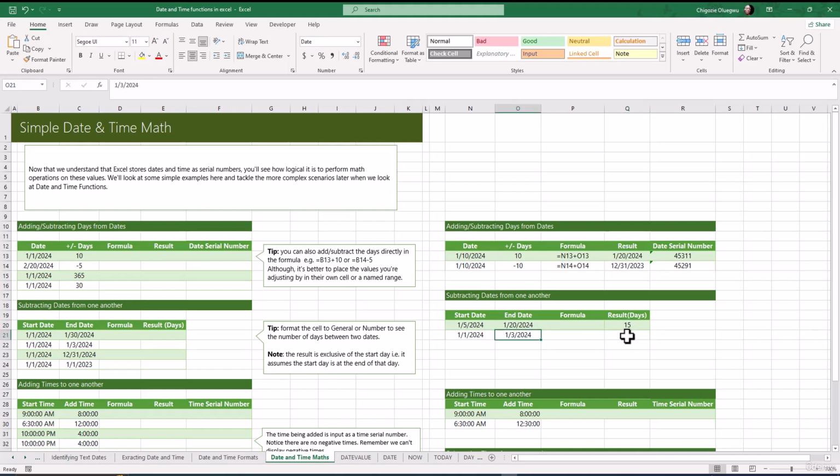Let's get for the second one. Let me just use the autofill like this. Here we have it. Let me fill without formatting so that it will retain the original format. You can see that from this one it subtracted 1 from 3. The end date is 3rd of January 2024 and we have the start date 1st of January 2024. So when it subtracted the start date from the end date, it returned 2.